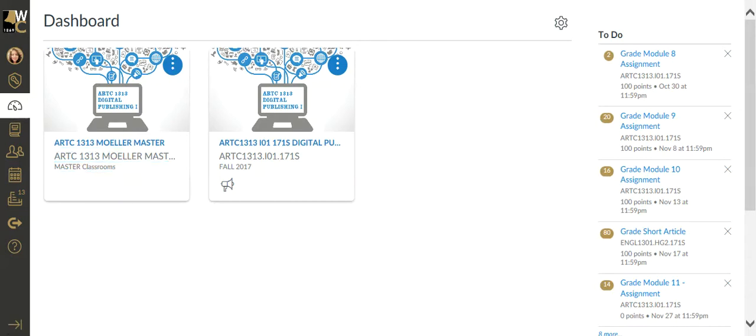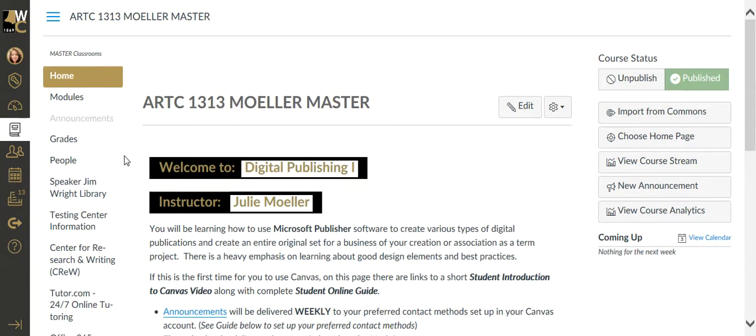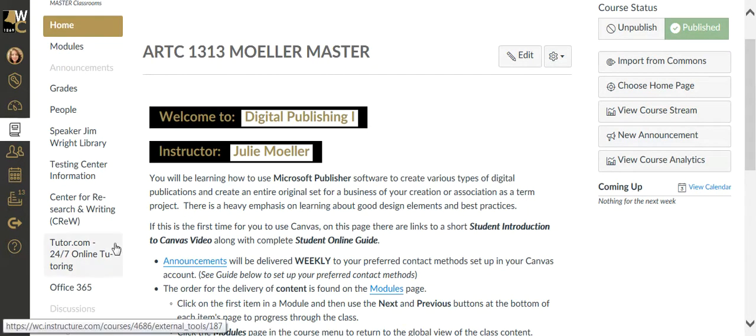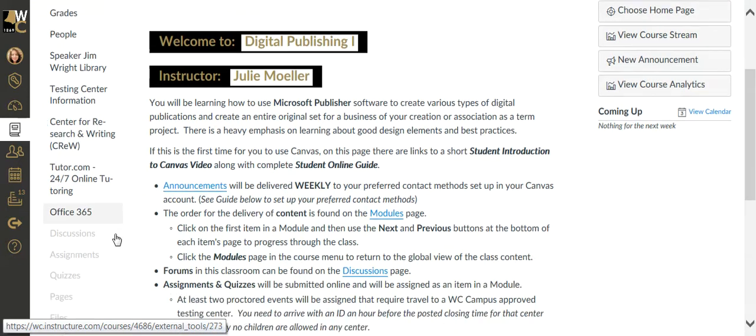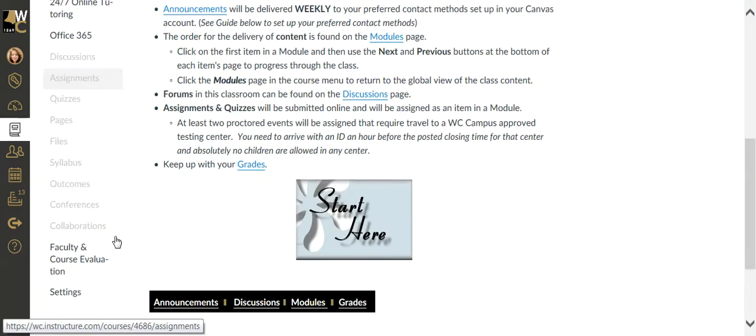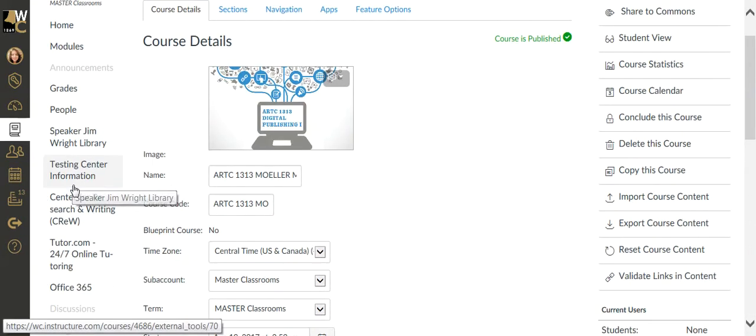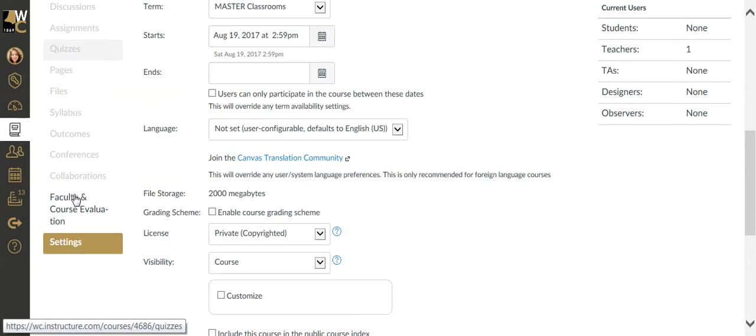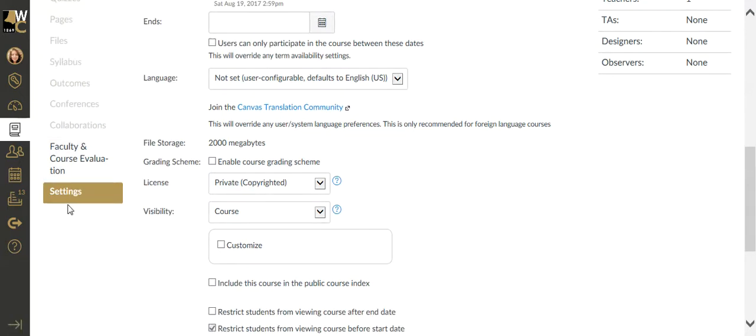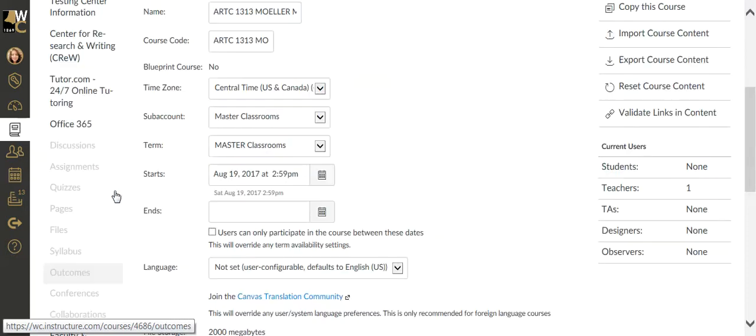So going into my master classroom, this is the state it was in when I first put all that content into my live classroom, and I have made so many changes over the semester. I want to actually clear this classroom out and start over with my master classroom with my live content. So to do that, I have to click on Settings. So scroll down to where you see the word Settings in your course menu and click on Settings.